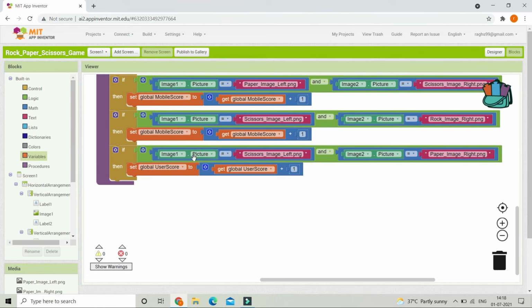And then here you can see in this possibility, if the user has put scissors, which means they have clicked on the scissors button, and then the mobile has chosen paper, then the winner is the user because the scissors can cut the paper. That's why we are increasing the user score by 1.